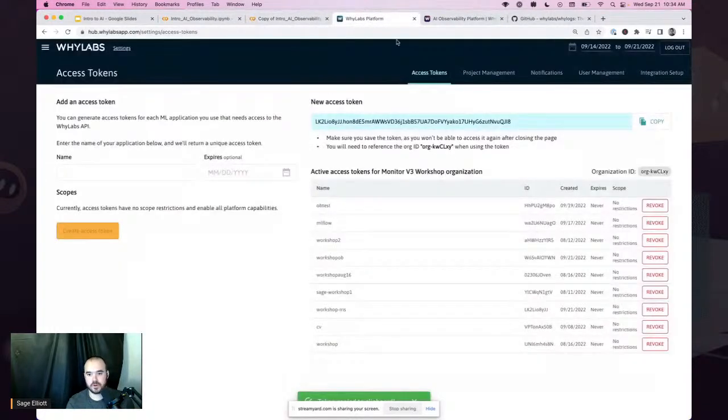And then if you're looking for your org, it's also on the same page. It's right here. It's also always living up here. So you'll want to copy this over as well.